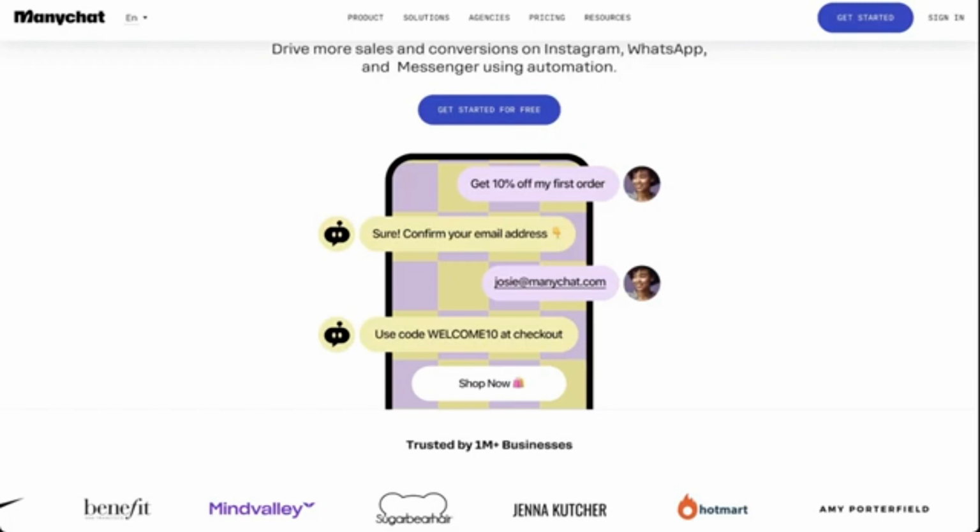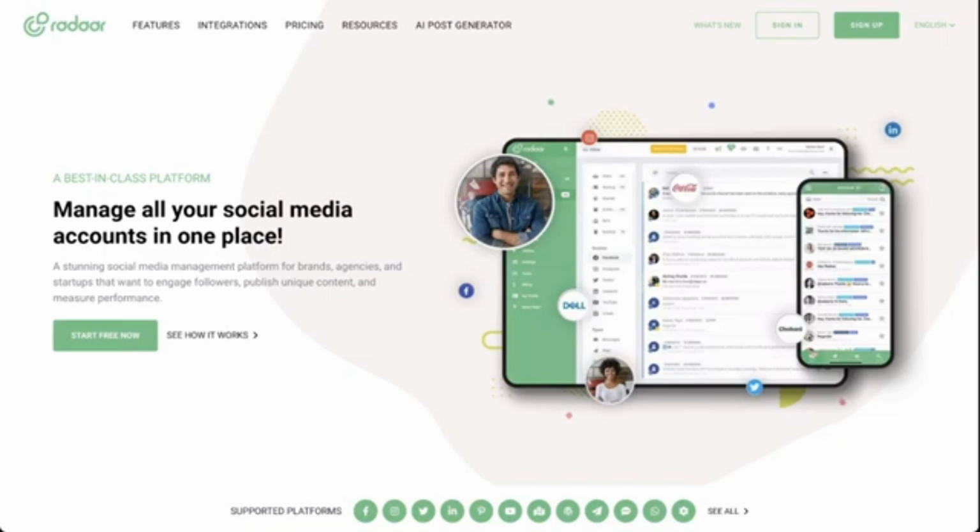And then you could also automate all of your posting using tools like Radar, where you could post on an abundance of different platforms. Go check this out, because this will save you so much time scheduling out all of your content.